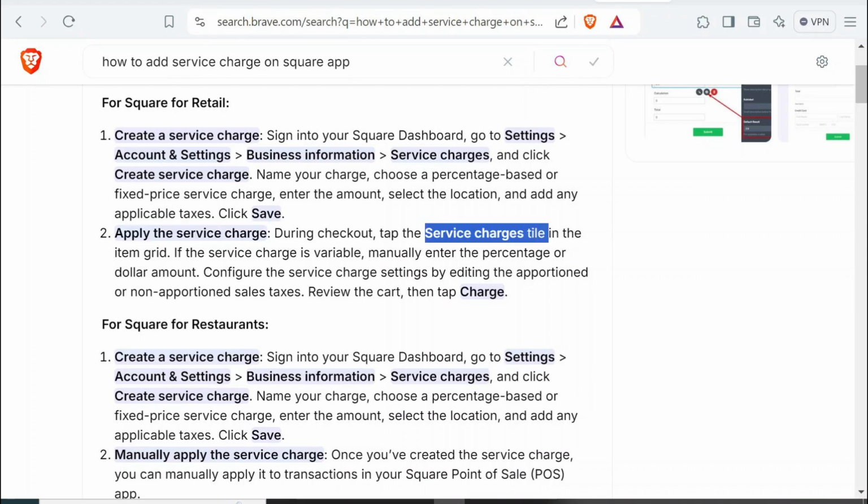During checkout, tap on the service charges title in the item grid. If the service charge is variable, you're gonna manually enter the percentage or dollar amount. Now you're gonna configure the service charge settings and then tap charge.